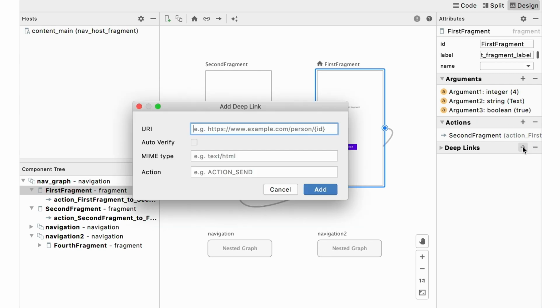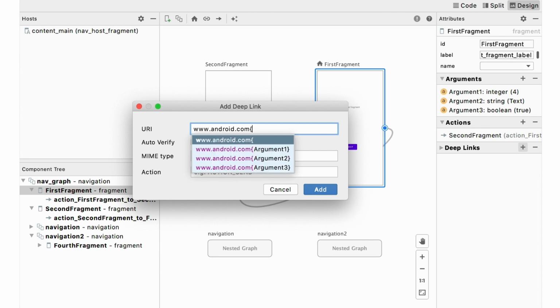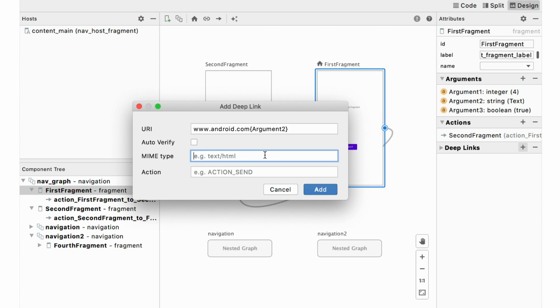And if you want to create a deep link now, not only is it possible, but we also support additional checks and validation. So it's a lot easier and faster for you to create those links.